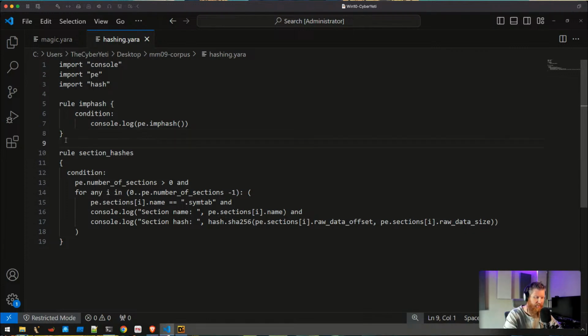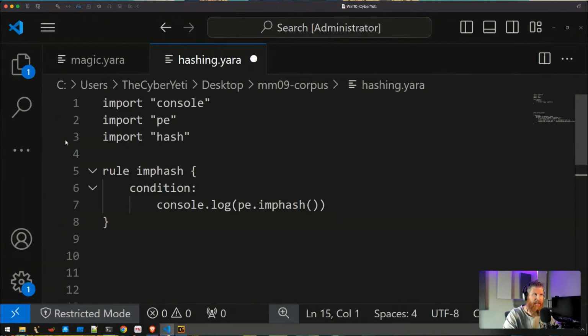So let's look at this first rule as an example here. We have just a condition, and I'm going to say console.log, and we'll use the PE module to just get the import hash. Now, this will allow us to leverage Yara to generate the import hash for us, and then we'll just print it. So it's our ability to recover it.